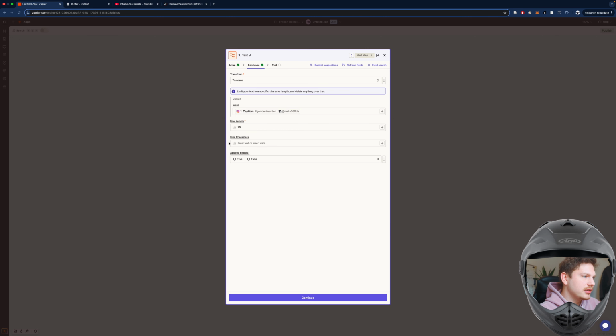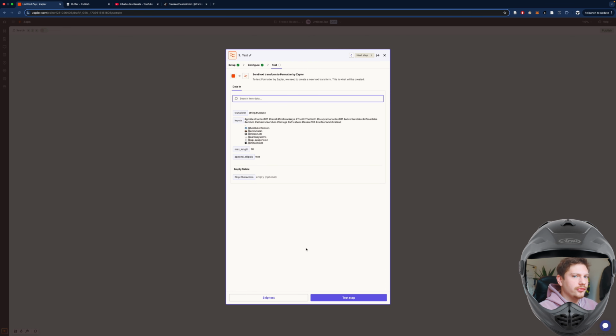I don't skip any characters, and for append ellipsis, I put in true. What that does is it just adds dots to the end of those 70 characters. So it's just going to say, wow, finally the first snow, how... Okay, so yeah, it's not perfect, but still you have some kind of caption in there.